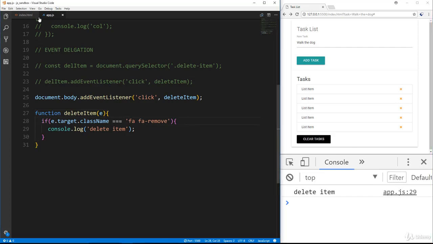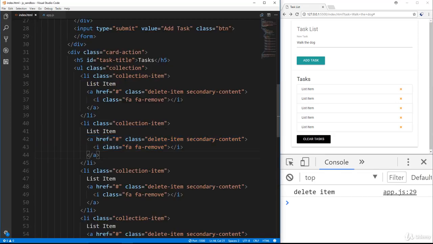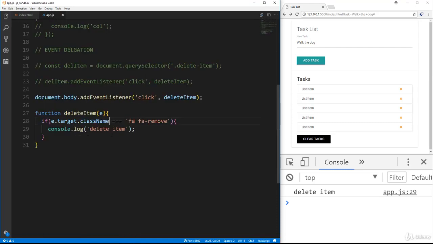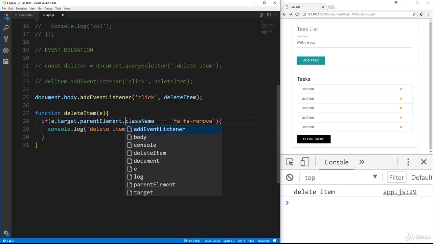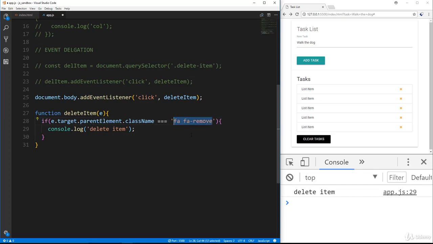Now, I don't want to deal with the icon. I want to deal with the A tag around it, which is its parent. So what I'm going to do is say target.parentElement. Remember, we learned about this in the traversing lecture. If we get parentElement and we say it's equal to delete-item.